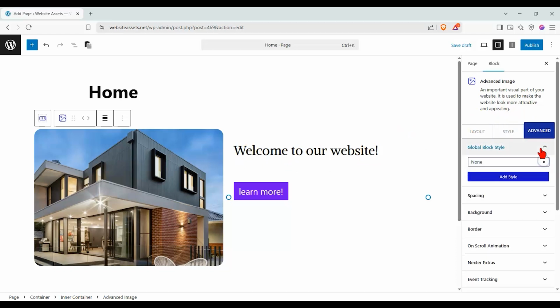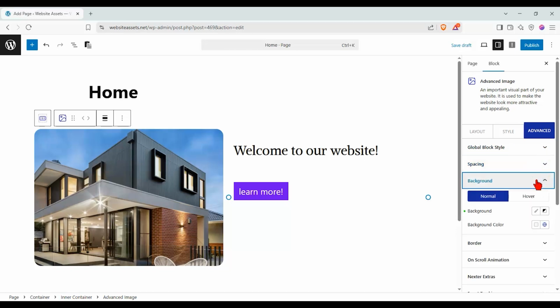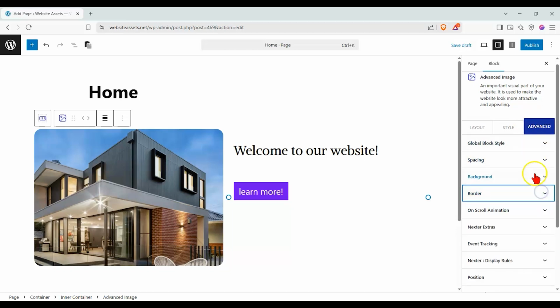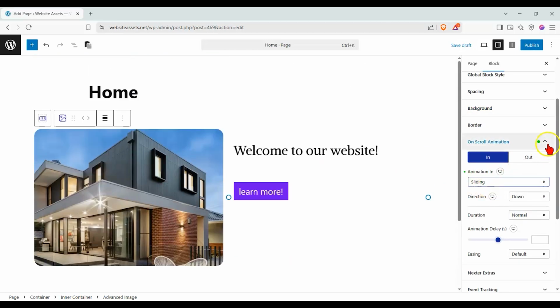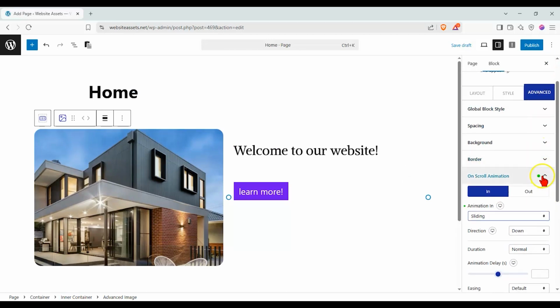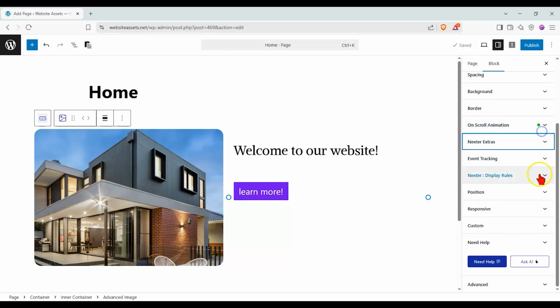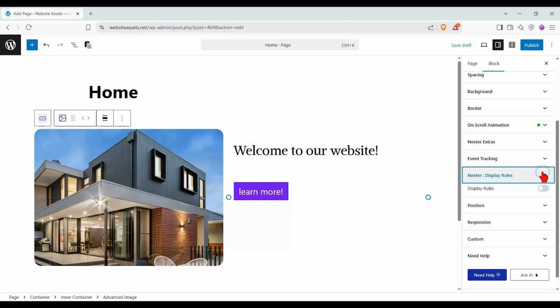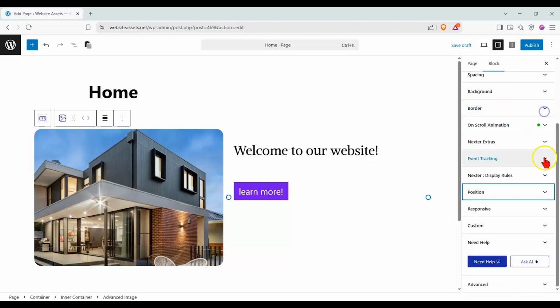So we can add global styles. We can change the spacing on this one for the margin and padding. We can add a background to this, border, further options, scroll animations, right? And this appears on most of the blocks, well, basically all of the blocks that you have here. And extra options here, event tracking, display rules, and these are just conditions, and position, so Z-index and CSS. Responsive options to hide on desktop, tablet, and or mobile.